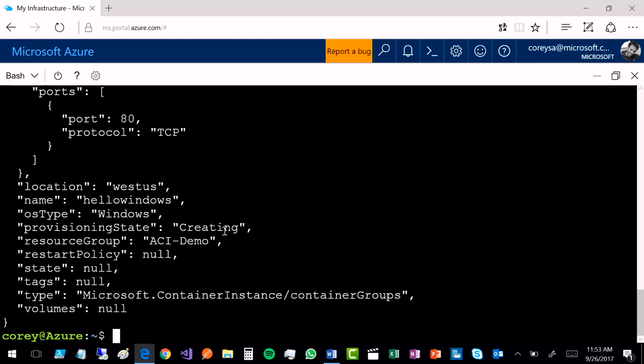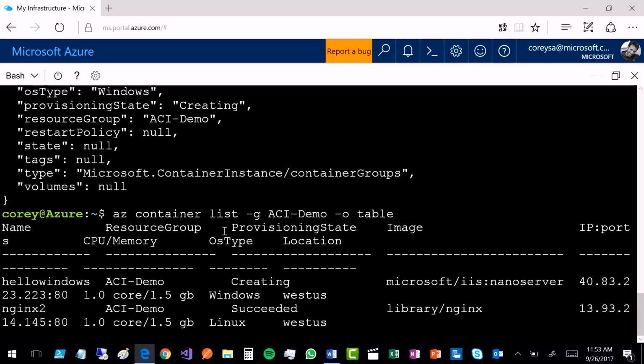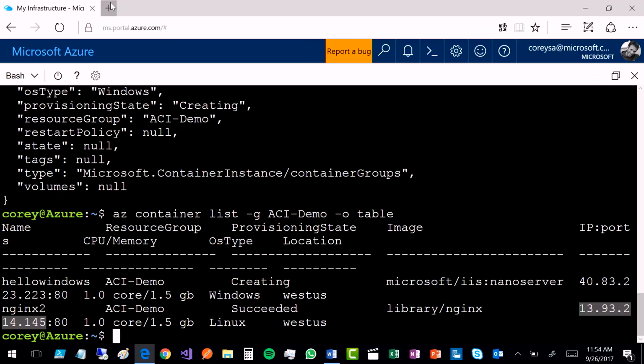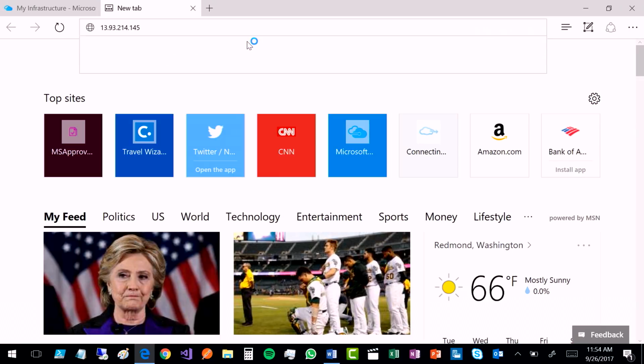Now let me get a list and take a look at all the containers I've got deployed. So let's go az container list, with that group again, and let's put it into a table. You can see the initial Linux one is already created, successful and started. Let me open that up and show you what that looks like. See, that says succeeded here, and the Windows one is still creating. So let's go in and take a look.